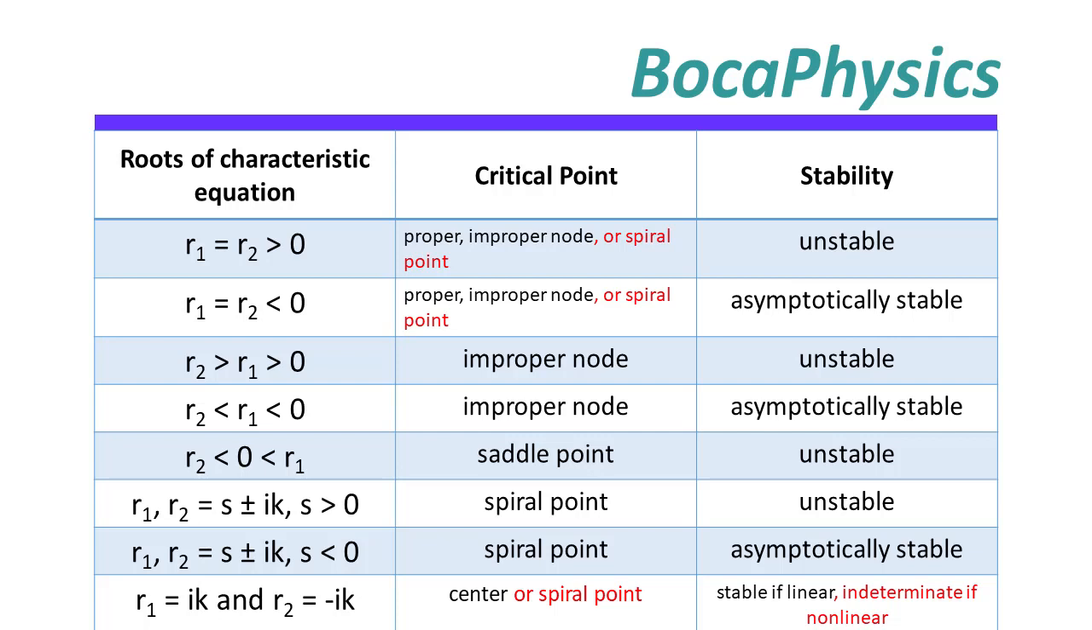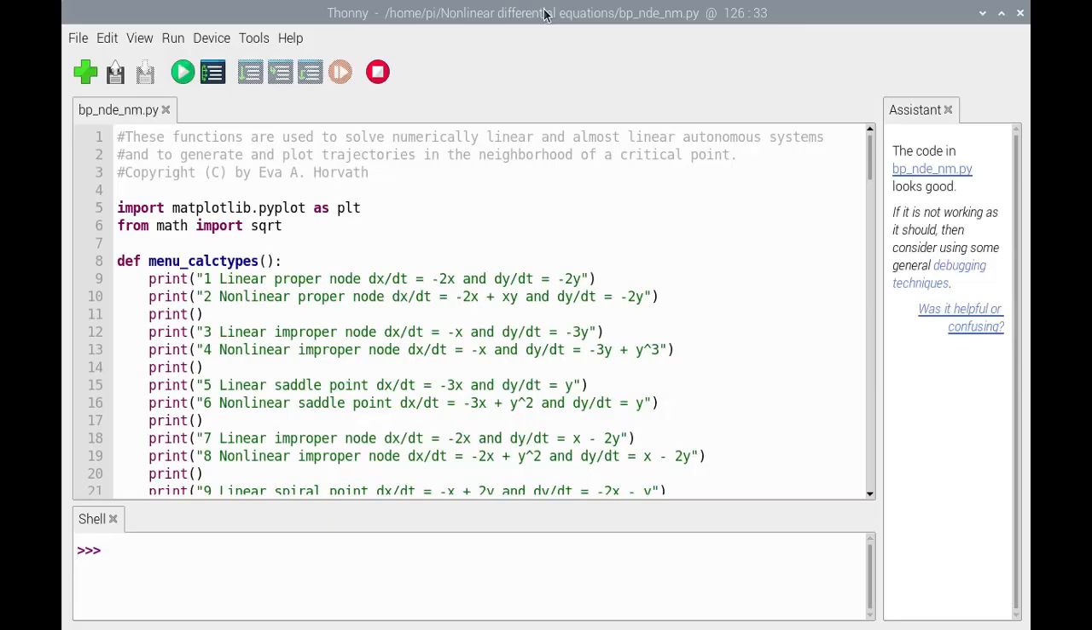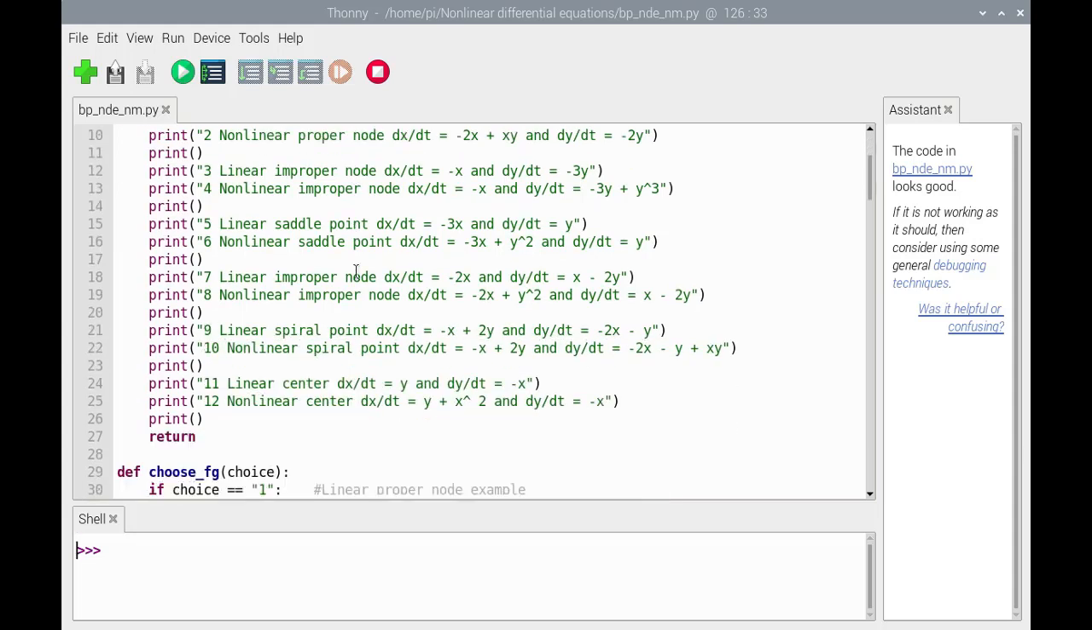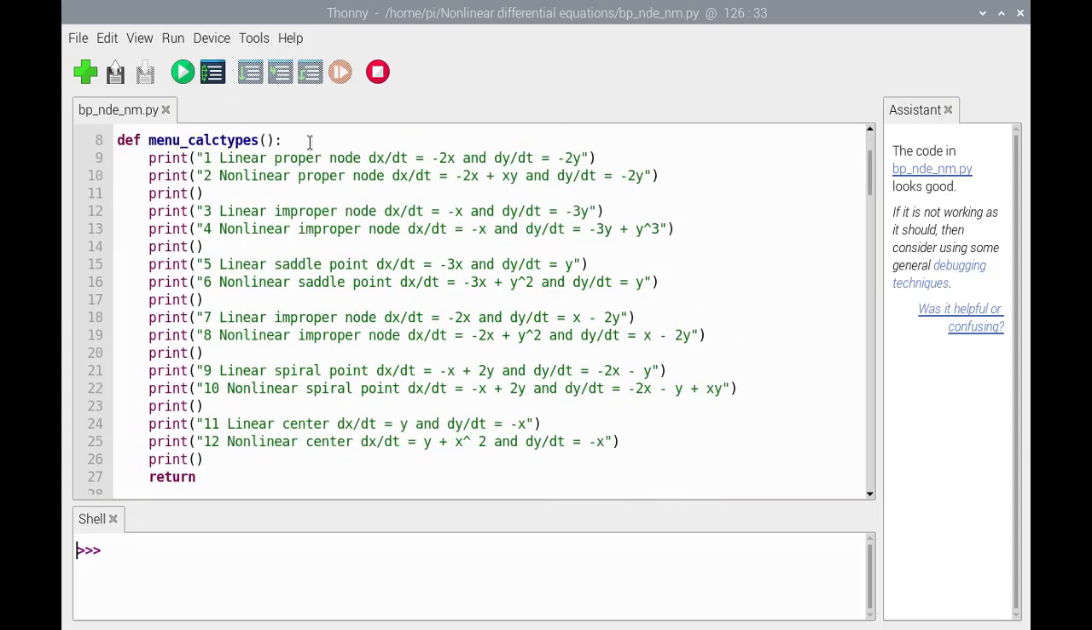In order to investigate the properties of almost linear autonomous systems, I've written code that implements the Runge-Kutta method. This code has also been posted on the BocaPhysics website. This Python script implements the Runge-Kutta method in order to solve linear and almost linear autonomous systems. The pyplot module is imported from matplotlib, and the square root function is imported from the math module. The menu calc types function prints out options to the user. This time the user has the option of solving almost linear autonomous systems in addition to linear ones.